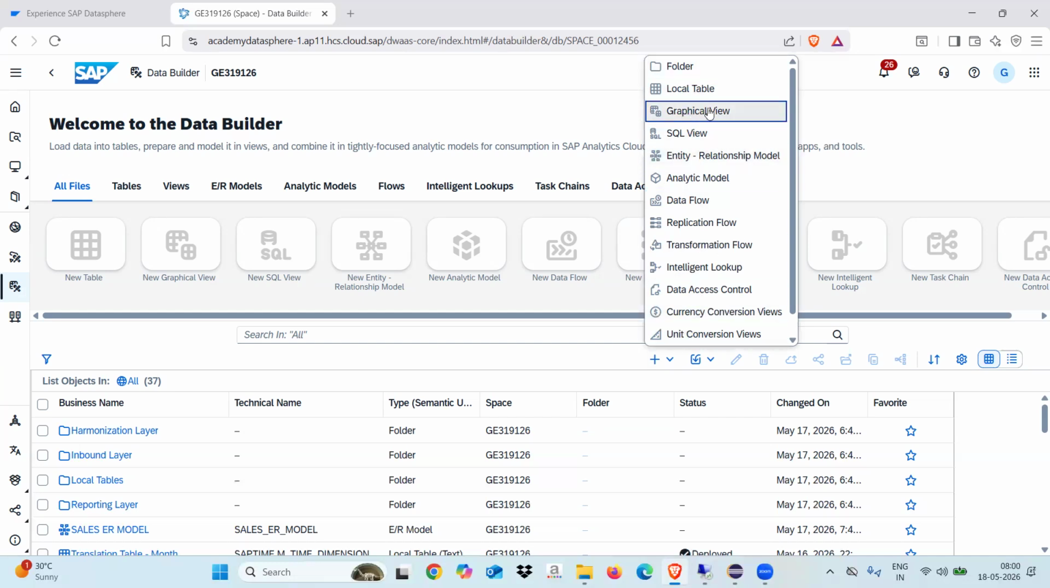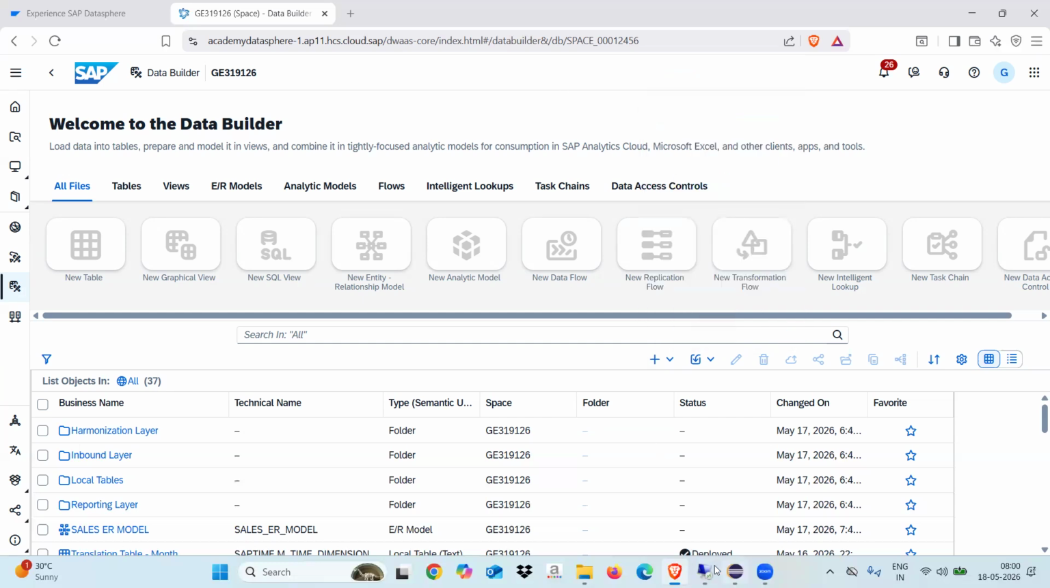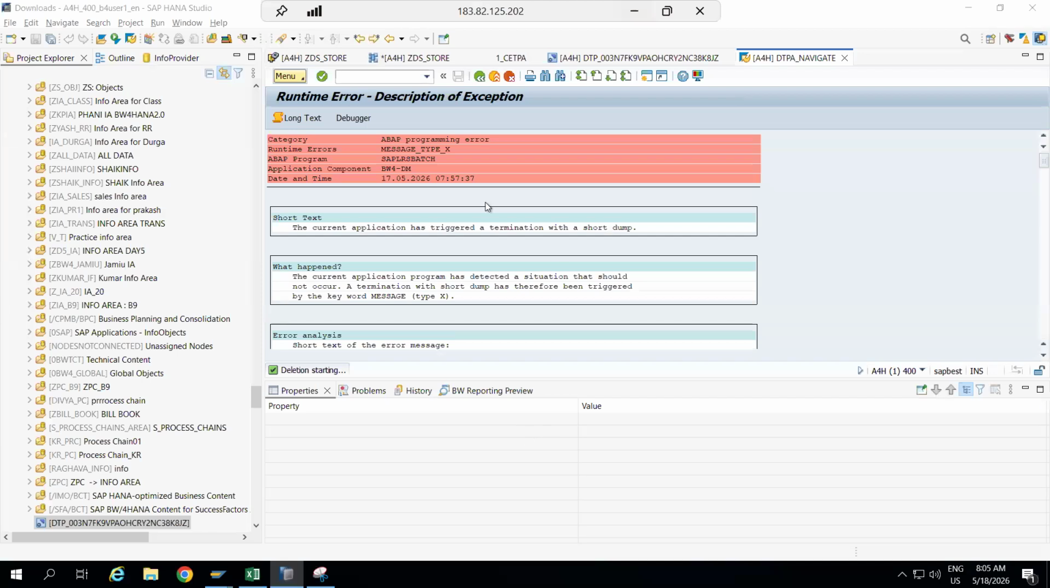So now I'm creating an info object in BW4HANA. In the same way, I will create a graphical view as well. The graphical view I will create as a dimension, since an info object means a dimension. We'll compare. Okay, there is a problem actually. It is going to dump. I will check with the server guy. While deleting itself there is some issue. See here, deleting, starting, but there is some issue while deleting.